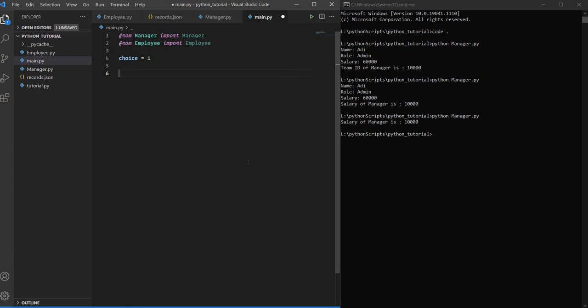So if you remember, a while loop keeps on executing, or it will keep on running, as long as the condition provided to it is true. So what we will say, while choice not equal to 0. You'll come to know why we took this 0. So now as long as choice is not equal to 0, this loop will keep on running.